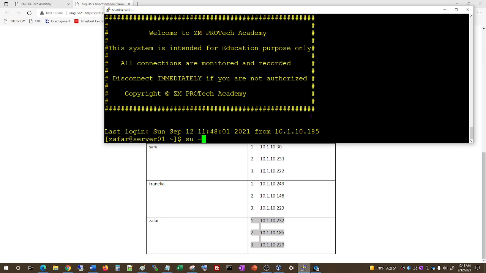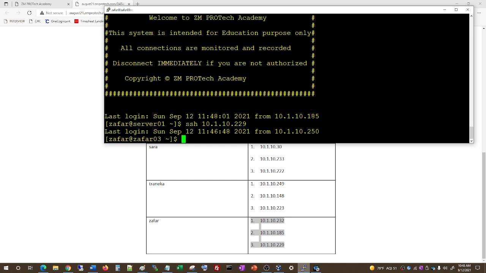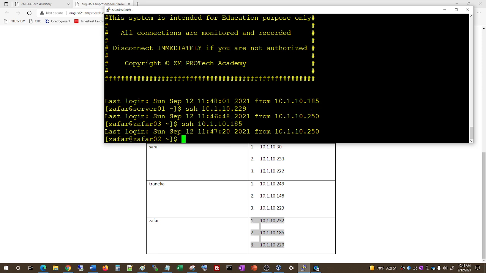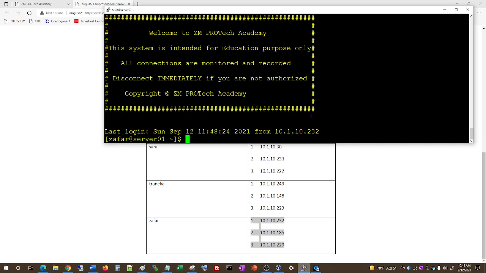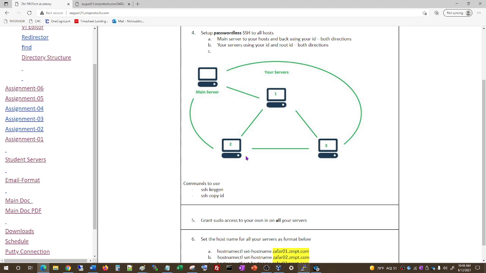Let me go to server 3, SSH 10.1.10.229. Okay, no password. From here, I'm going to go to the second server actually, SSH 10.1.10.185. No password. From here, I'm going to go to the main server, 10.1.10.250. No password. So now I've set it up, the circle is complete.